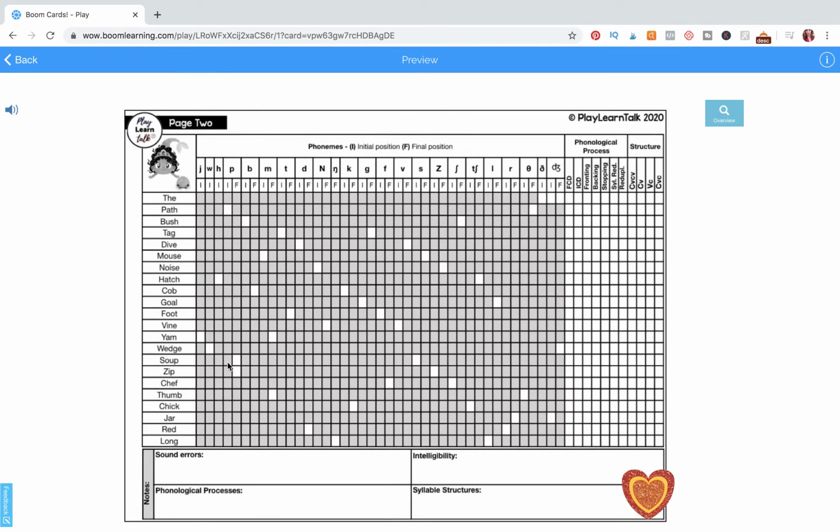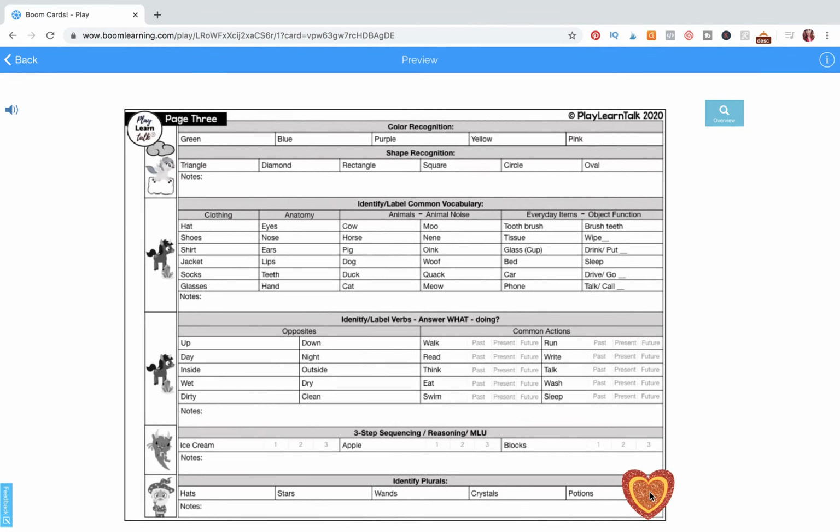So here is page 2. This is going to give you a phonemic inventory as well as an awareness of your students' phonological processes, should they have them, and what kind of syllable structures they're using, and then a note section at the bottom to just mark their intelligibility.